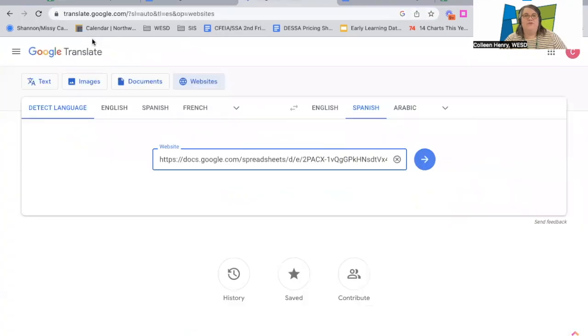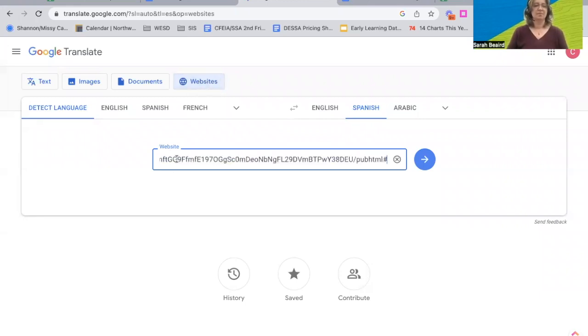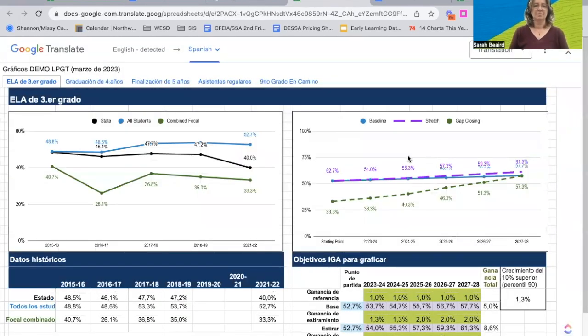So I have a tab open for Google Translate, and you'll notice Google Translate has the option to translate a website. So I'm going to paste in my URL again, even though it was already there. I want it to detect the language, or I could manually tell it it's in English, and then I can choose a different language to have Google Translate this website into. So I'm going to choose Spanish and click Translate. And now I have my English published workbook now translated into Spanish.